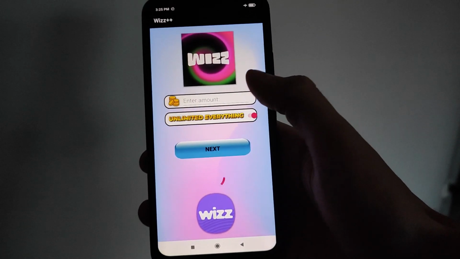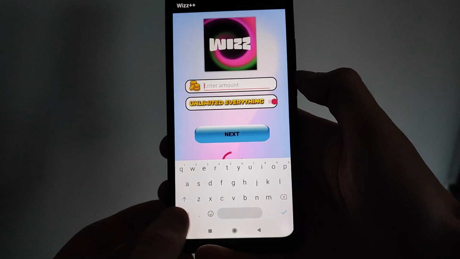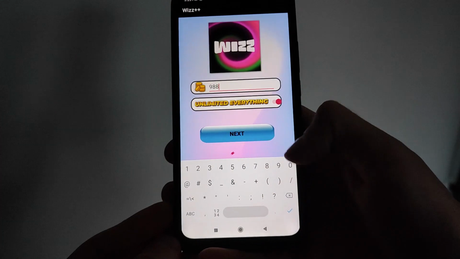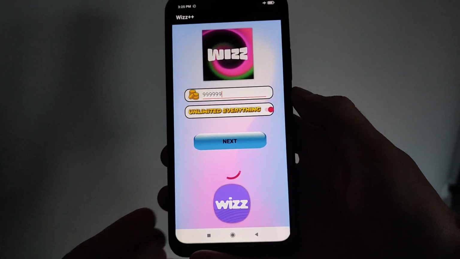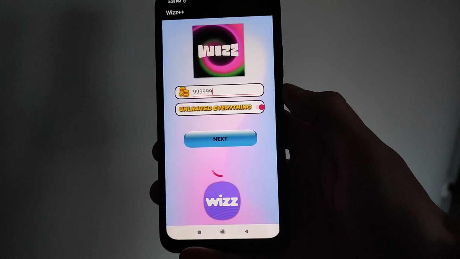So, if you like to use Wizz, then you probably wouldn't mind a modded version of the app, which I'm going to show you guys exactly how to download in this video. Just keep watching. It's going to work for you.